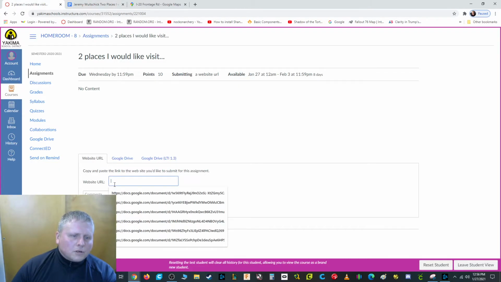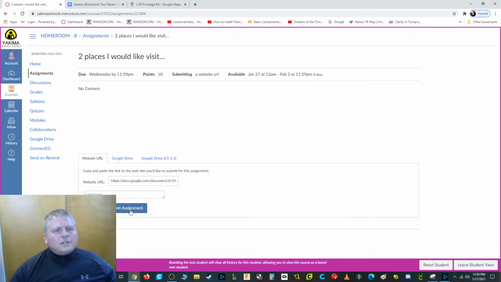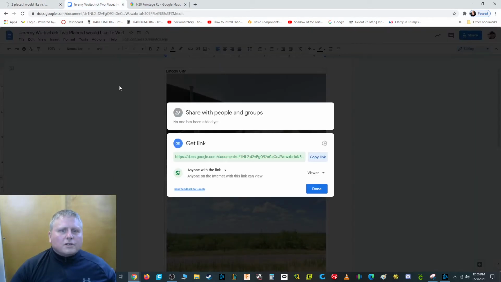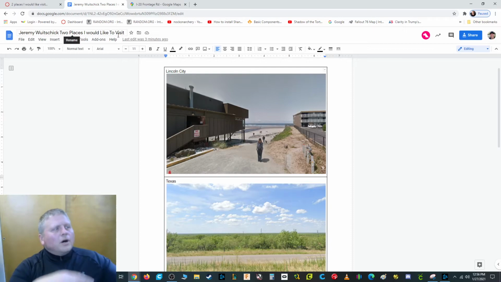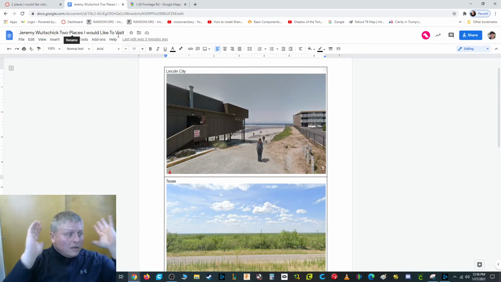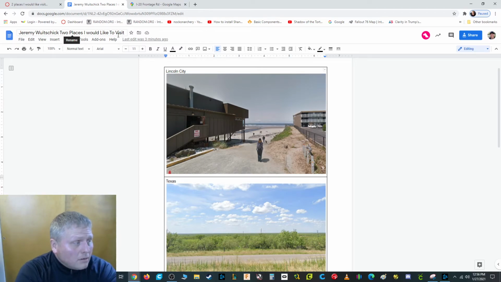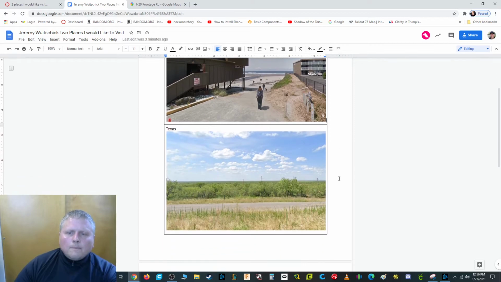Okay, now you go to copy link, and then it copies this, and all you got to do is go back here where you're turning it in. You need to paste it. So it's basically you're copying this website address that's associated with the document, but first you have to make it so that anyone with the link can actually see the thing. Hopefully that makes sense.